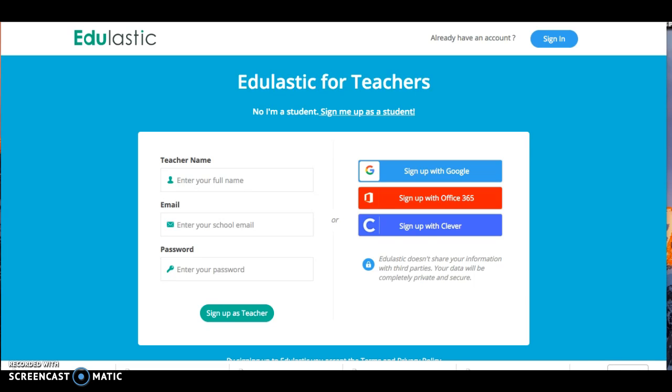The purpose of this would be to give my peers a free resource to do formative and summative assessments. And I'm going to give a step-by-step how-to on how to use Edulastic.